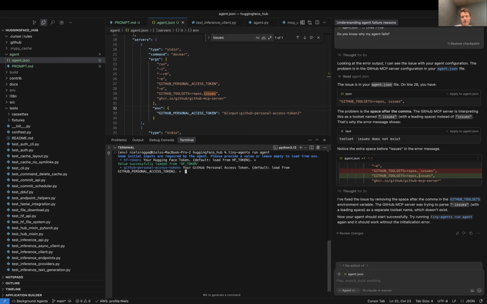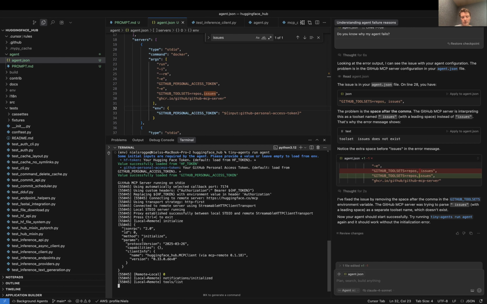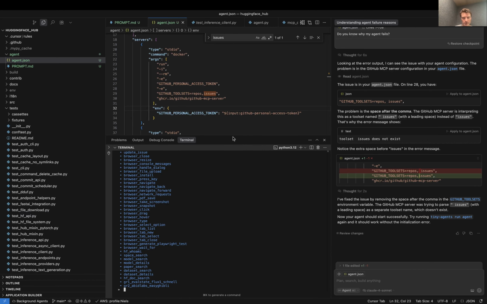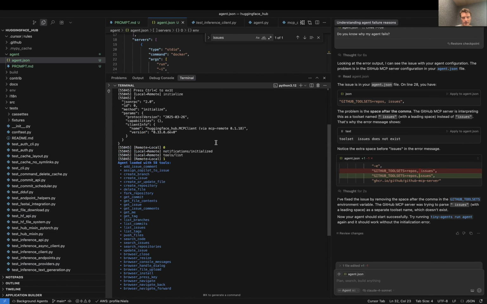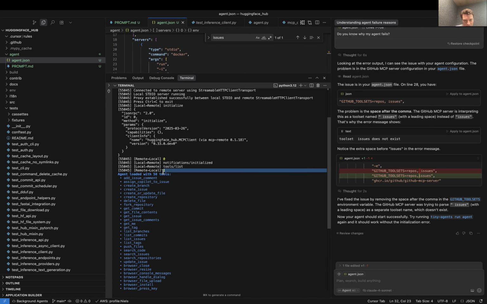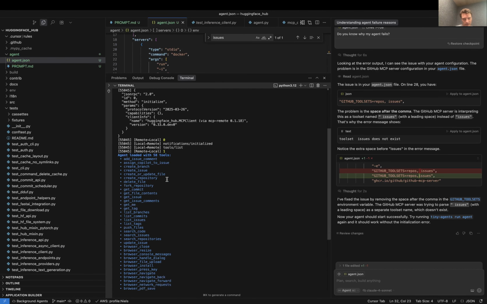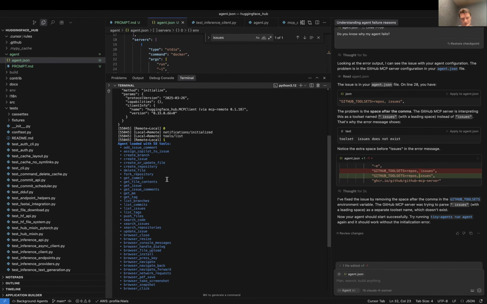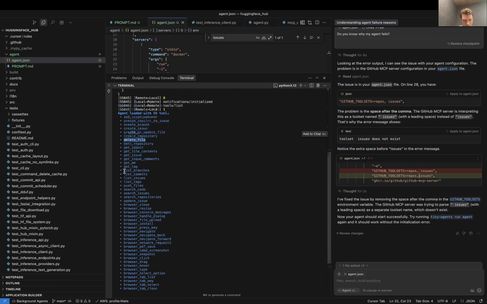Yeah, so by default it's loading those from an environment variable. And then it's actually loading those tools from those MCP servers. So as you can see over here, it has loaded the agent with 58 different tools, so that's quite a lot. Which is why it would be nice to disable certain tools, because it doesn't need tools like fork repository, delete file, and so on.